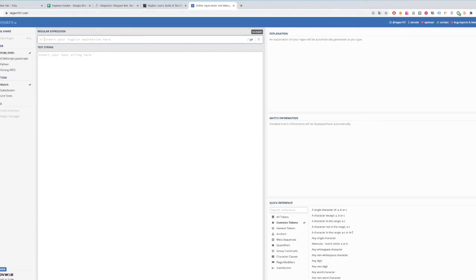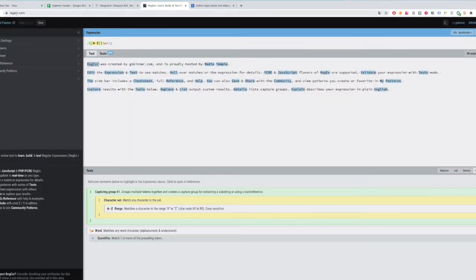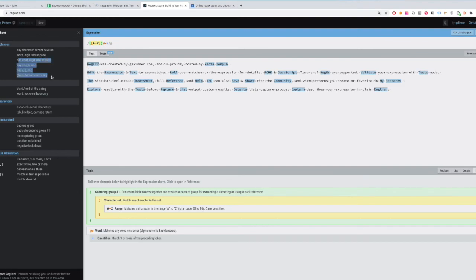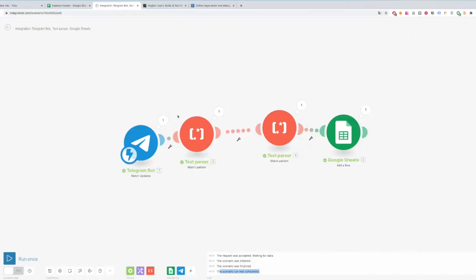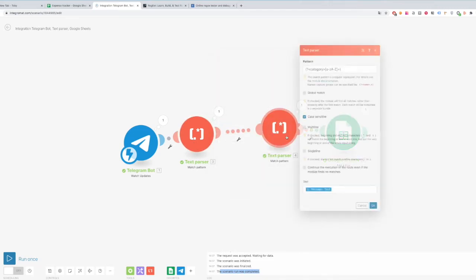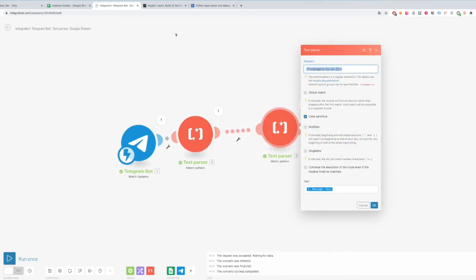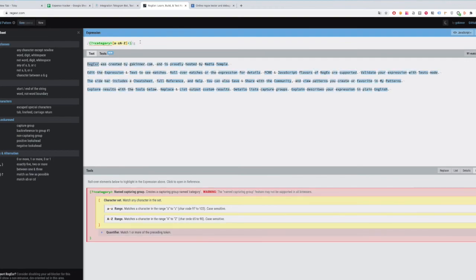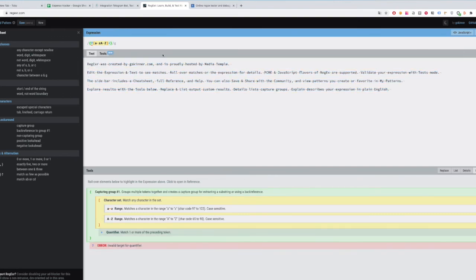So if you have troubles with regular expressions, there are a bunch of websites, regexer.com with a cheat sheet, where you can basically test your input. Let's try and test the text parser over here. Let's copy this, let's put it here, and we'll delete the category here because this is something that we don't need in the parser.